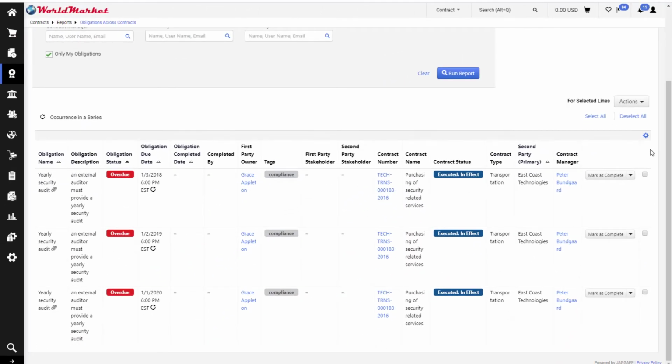Using the Actions drop-down menu on the right side of each obligation, users can mark each obligation as complete, view its properties, and more. You can also click the contract number link and mark it complete from the obligations page of the contract. If you need to take bulk actions on obligations, you can select them using the checkboxes. And then from the Actions dropdown, you can either mark as complete or change owners and stakeholders.